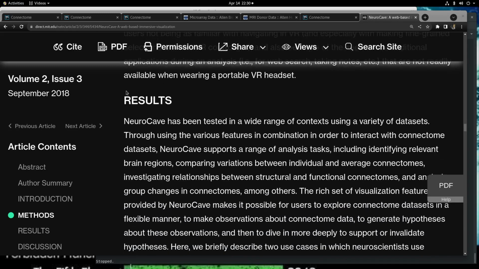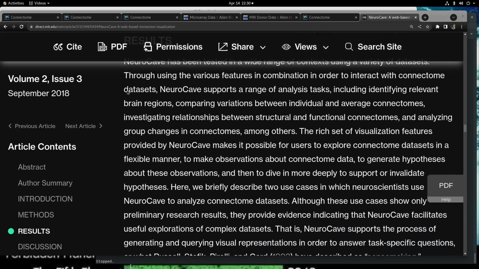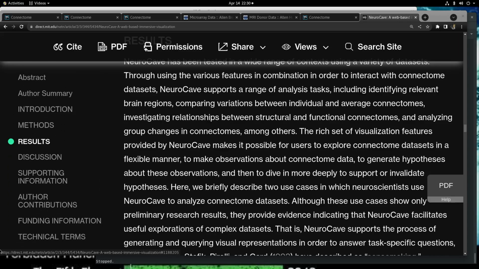Results: NeuroCave has been tested in a wide range of contexts using a variety of datasets. Through using the various features in combination in order to interact with connectome datasets, NeuroCave supports a range of analysis tasks, including identifying relevant brain regions, comparing variations between individual and average connectomes, investigating relationships between structural and functional connectomes, and analyzing group changes in connectomes, among others. The rich set of visualization features provided by NeuroCave makes it possible for users to explore connectome datasets in a flexible manner, to make observations about connectome data, to generate hypotheses about these observations, and then to dive in more deeply to support or invalidate hypotheses.